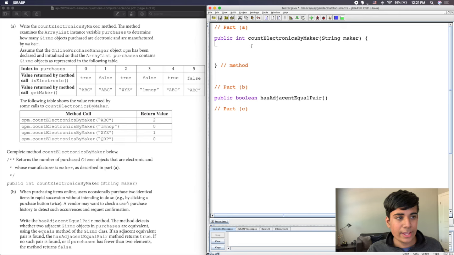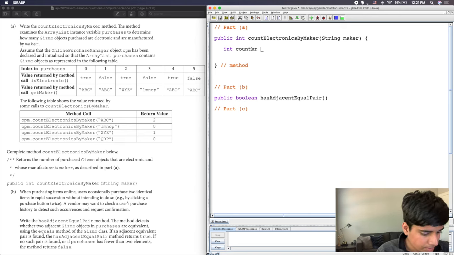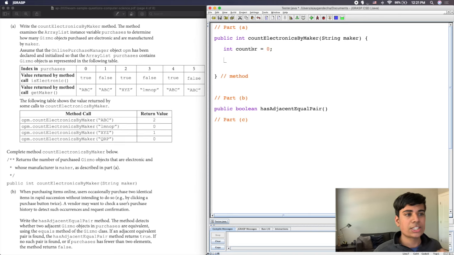So if I know that I'm going to be creating a counting type of method, I need to return some sort of counter variable. And in order to return a counter variable, I need to actually create one. So I can say int counter equals 0, just like that. And it starts out at 0, obviously, because 0 is where we start out in counting.